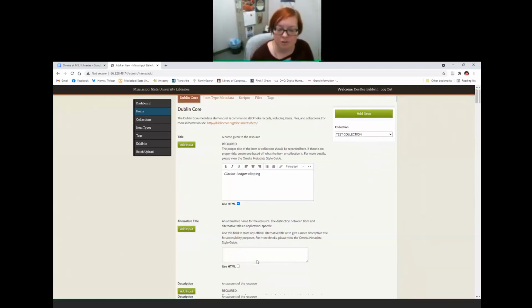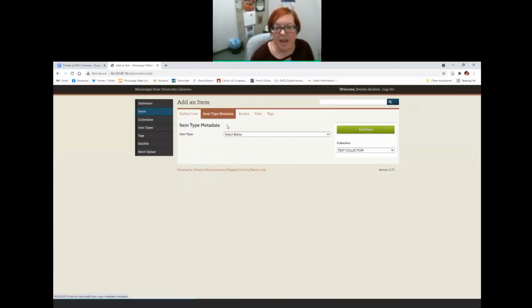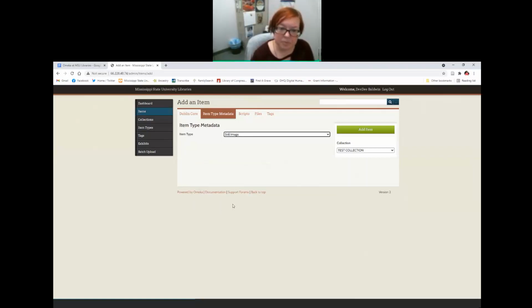So after you do your Dublin Core, you're going to click on the tab for item type, and it's going to give you a drop-down box. And again, the most common that you're going to be using are still image and text. In this case, for my little sloth picture, I'm going to say still image.